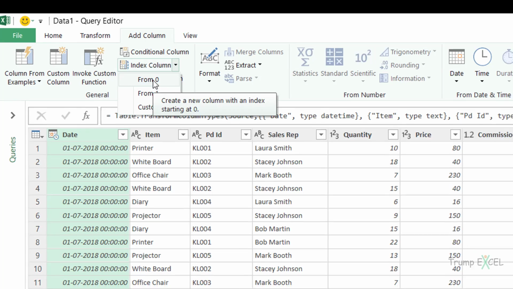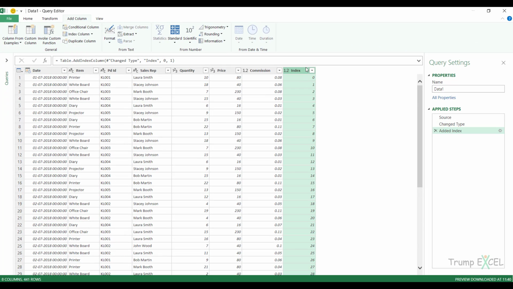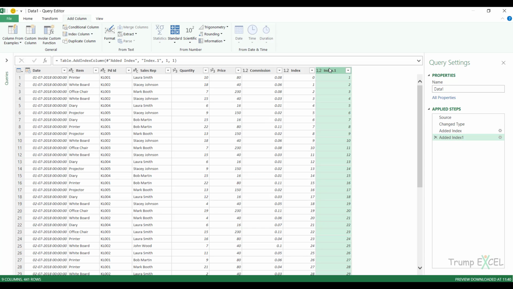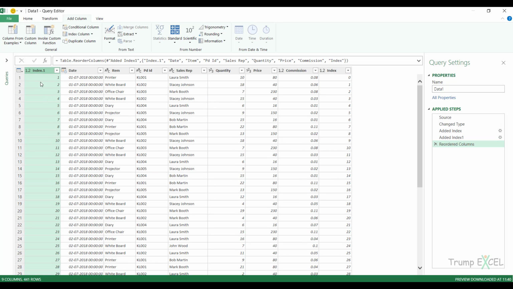So if I click on From 0, see what happens? It inserts an index column and it starts from 0. You can see there is a step added here, which is Added Index, and these are the numbers which start from 0 and increment by 1 as we go down. If I come here and insert from 1, then it inserts another column here, and this time the numbering starts from 1 onward. So if you want a serial number, maybe this is what you want, so that you can drag and bring this to the beginning. So you have a serial number in this case.